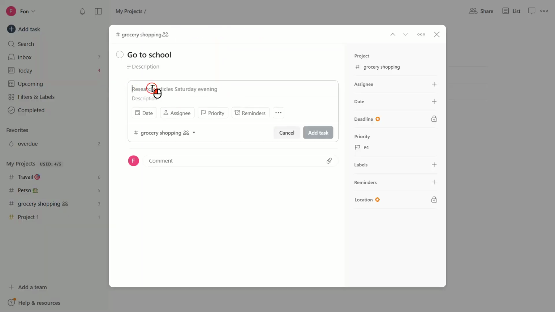Let me explain why this matters. By setting multiple dependencies, you're creating a clear workflow that can help you stay organized and efficient.